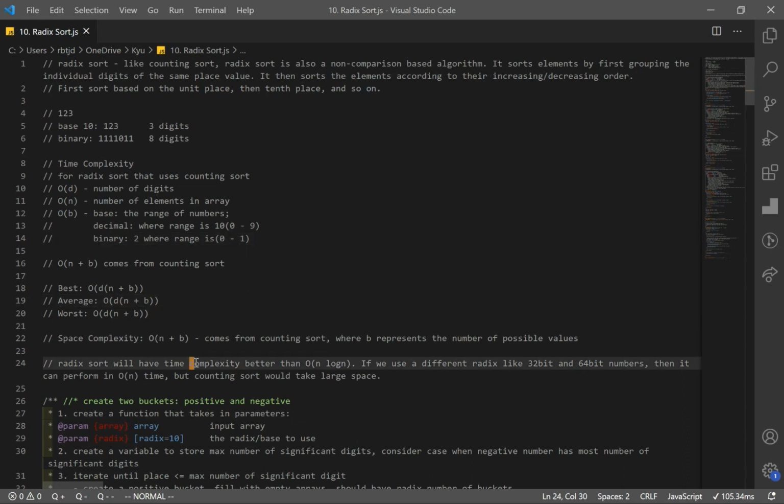Radix sort will have a time complexity better than O of n log n. So compared to our comparison-based sorting algorithms, it's better. But if we were to use a different radix, like 32-bit or 64-bit numbers, then it will perform something close to O of n log n. But the downside is that our counting sort is going to take a lot of space. So you have to make that trade-off. Is it speed or space? Do know that this whole operation, radix sort, is going to take a lot of space. And sometimes, I know that space is cheap, but if it takes too much, obviously it's not worth it, right? Maybe we can have some better sorting algorithms.